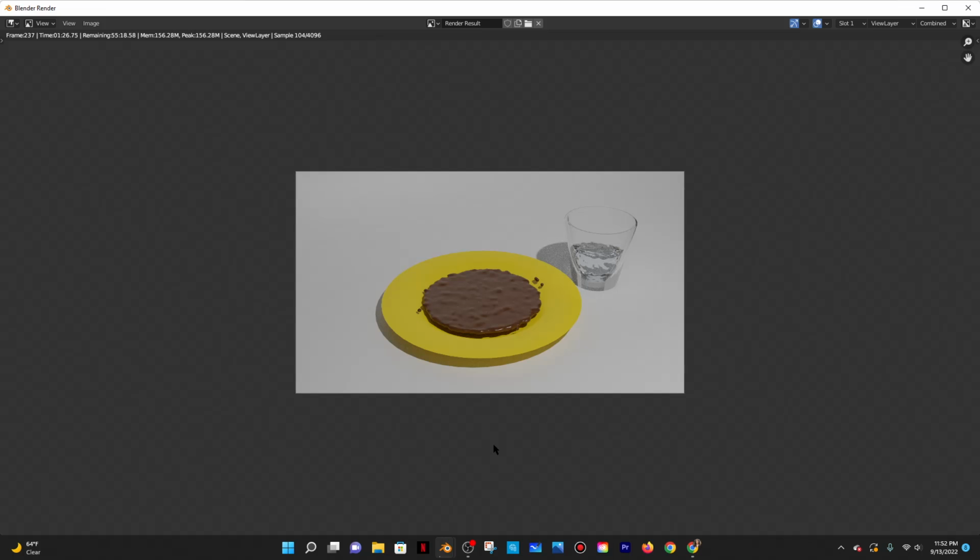You know what I could do just to give it some depth? I could press Shift D to make a duplicate, then G Z, and then just scale it down, and then G Z again.